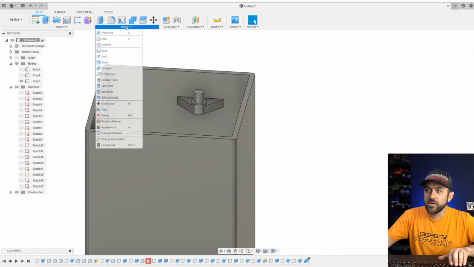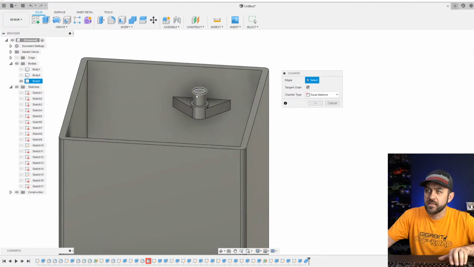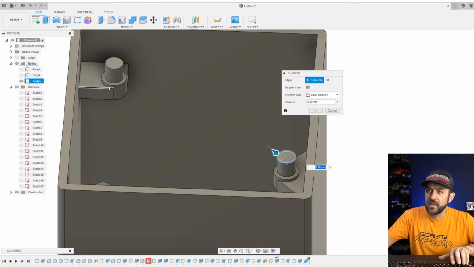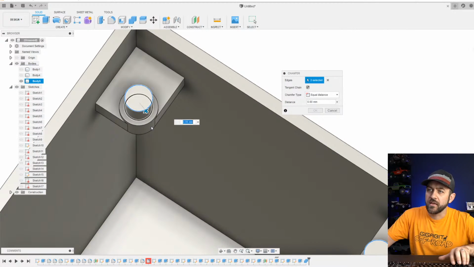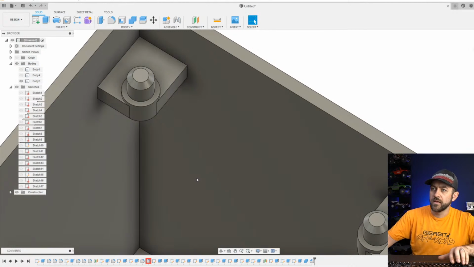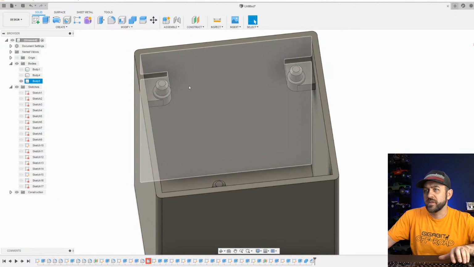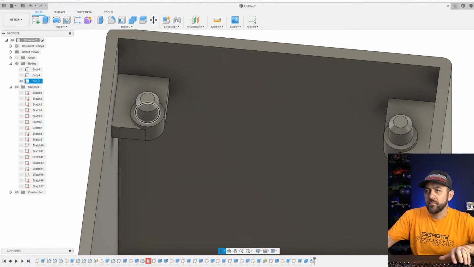One thing I want to do is go in and add a small chamfer to the top of these, just so that you don't end up with some 3D printed material kind of holding you back.